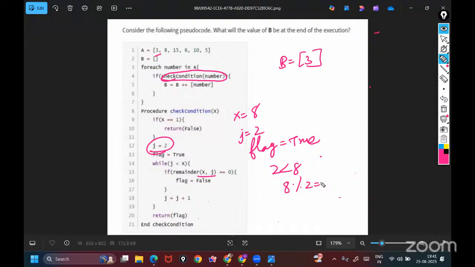Ma'am, I have a doubt here. So, zero. After each value from the list of A, the j value will be initialized to 2. And for 1, it's a different procedure, right? So every time the procedure is called, all the values have become new now. Okay, understood. Okay, so then it will check 8 mod 2 is equal to 0. Yes. Now what will happen?